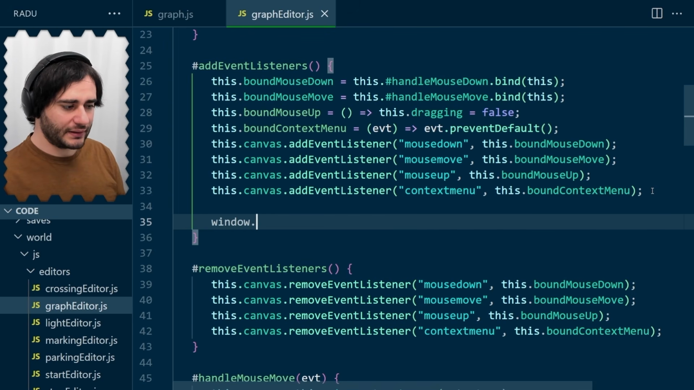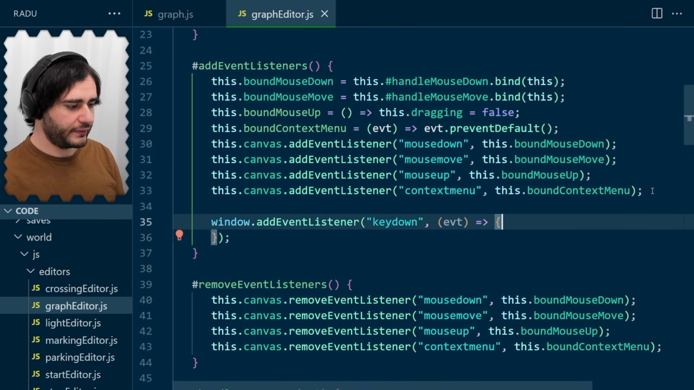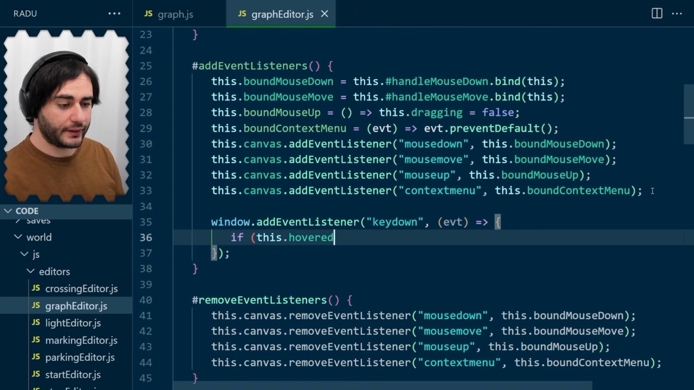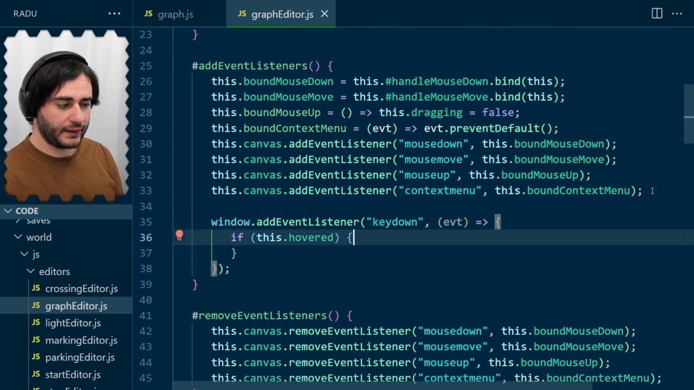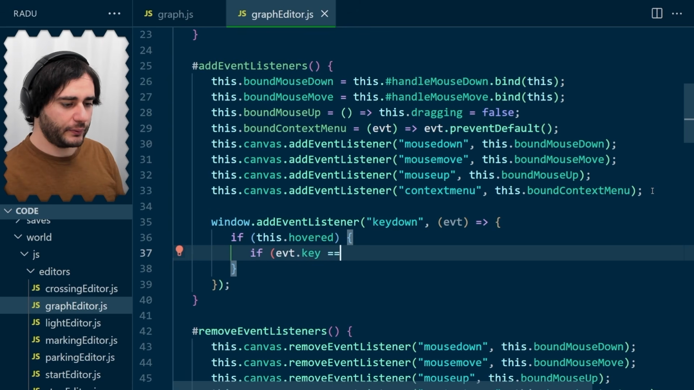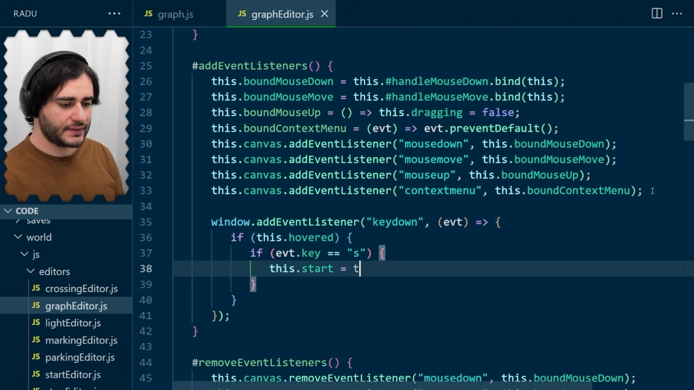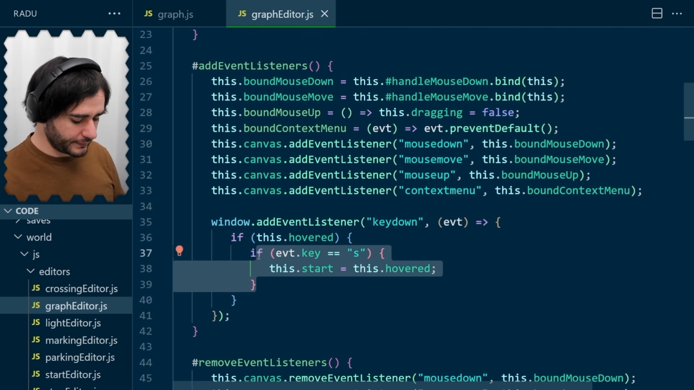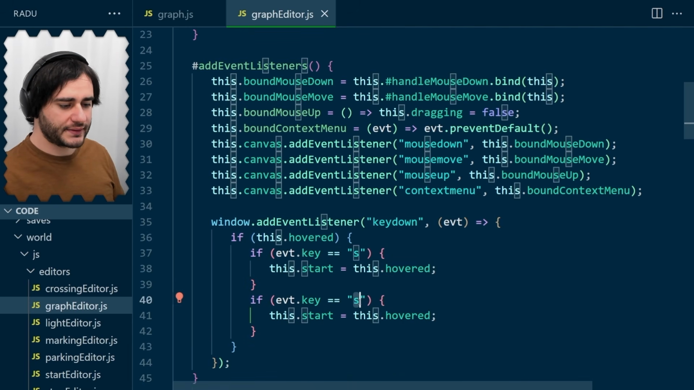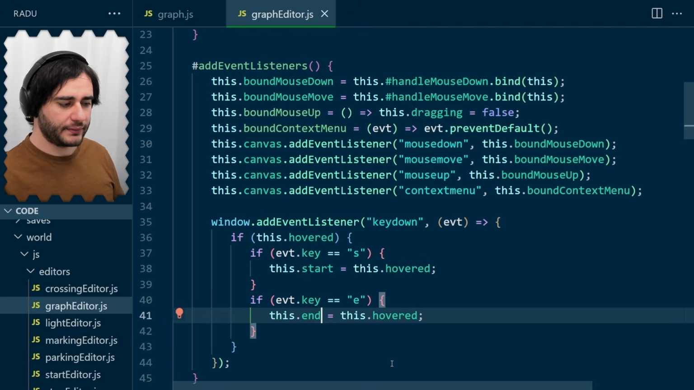So let's add the event listener for key down to the window. And the callback function, first it checks if we are hovering a point. So like that. And now if the key that we have pressed is an S key, then we are going to set the start to hovered. We're also going to copy this below, and same thing for the E key, and this will be end as the attribute that we are going to store the value in.